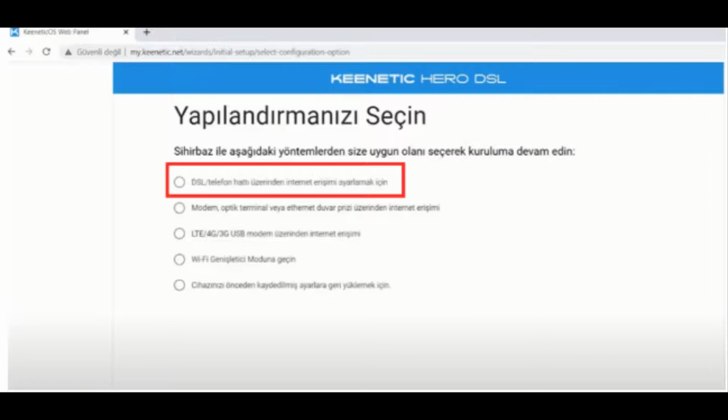After you got this website, if it's the first time you are coming to this page, you will just see this page because there is no account name or password. After you come on this page, you will see some options like that. You have to click on DSL. You have to choose this one.